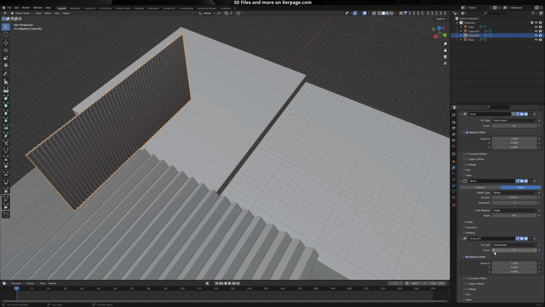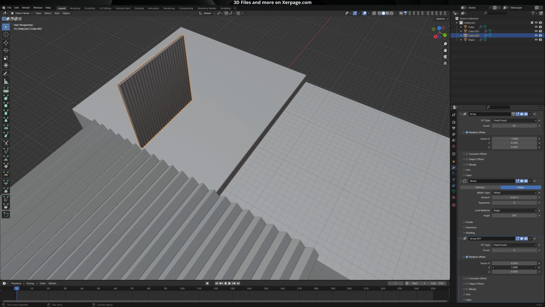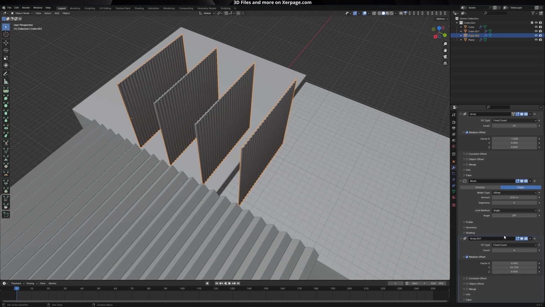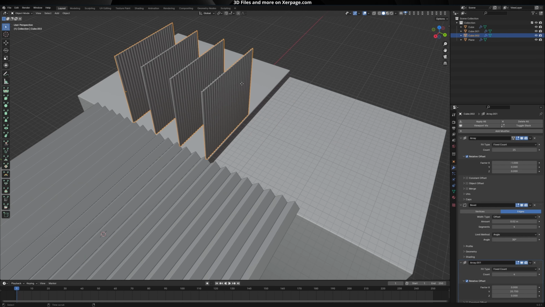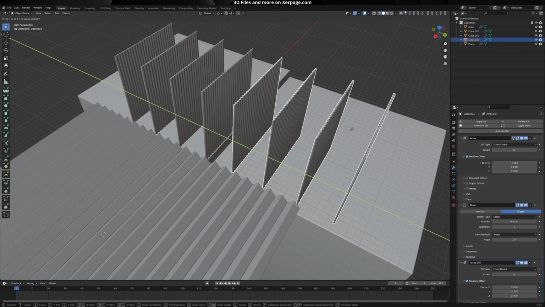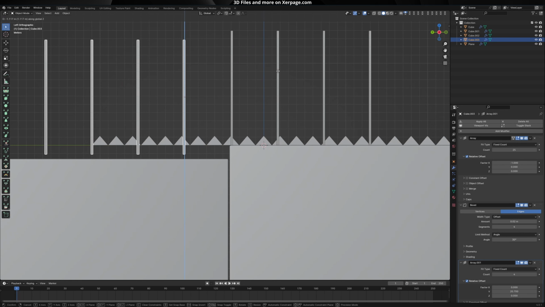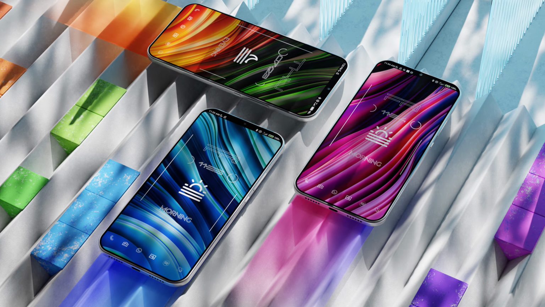Now I've added another array modifier. And I've changed the factor to y, and I've used something like 20. Now you can press Alt D in order to duplicate the element, and after press G and Z to move it below. Now you'll see how you can recreate the phone model.